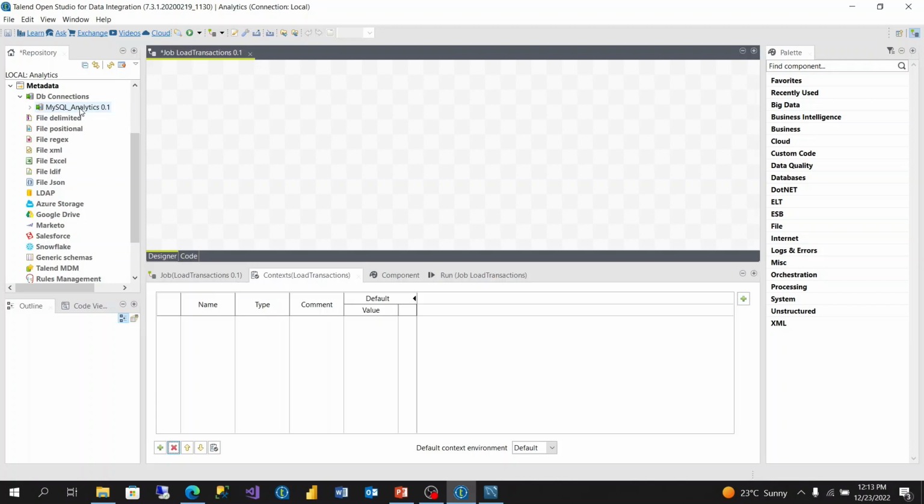For this job, what we are going to do is just load all of these files to our database, to our transactions table. We are not going to implement the lookup solution in this tutorial. We're going to do that in the next tutorial, otherwise the tutorial will be about 10 to 12 minutes long. So I'm going to start building the job.